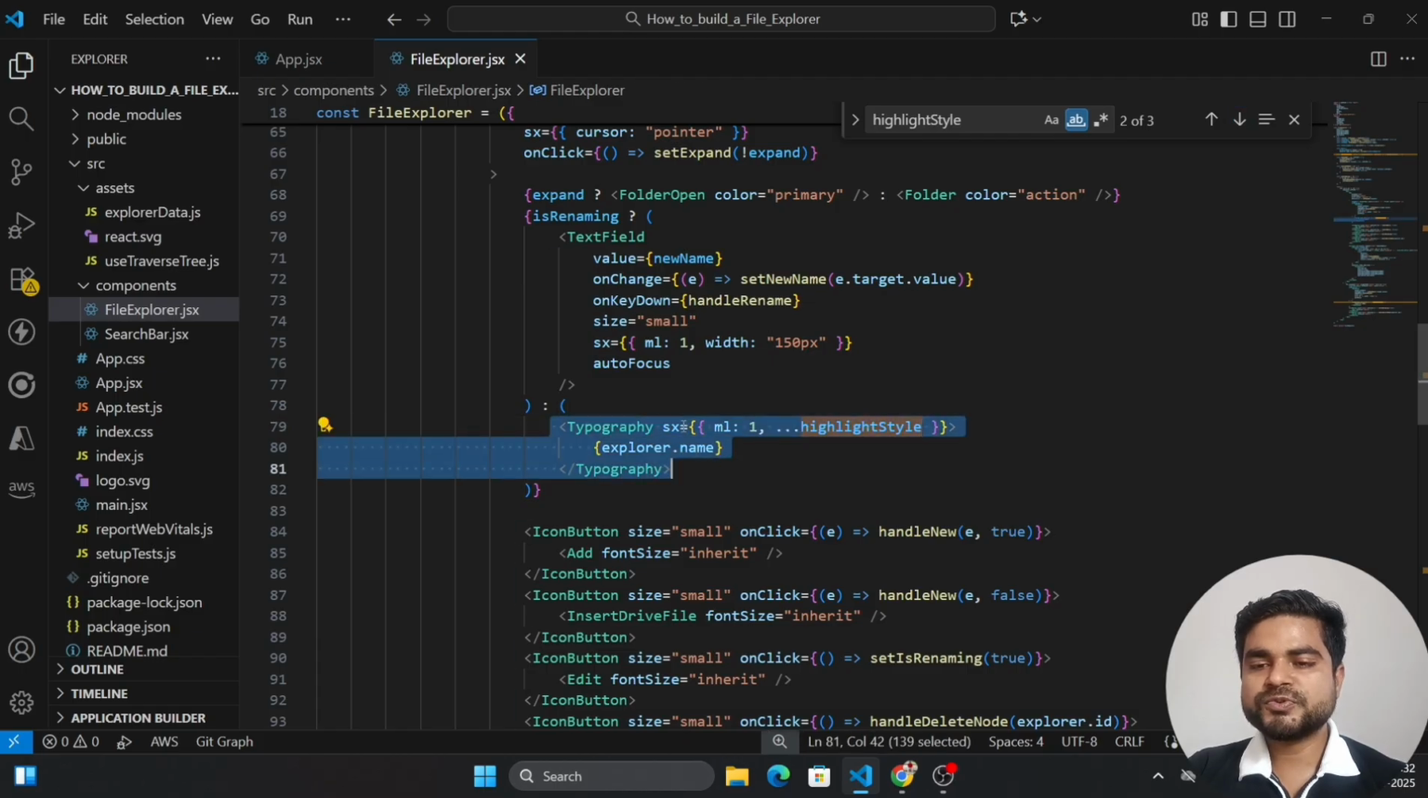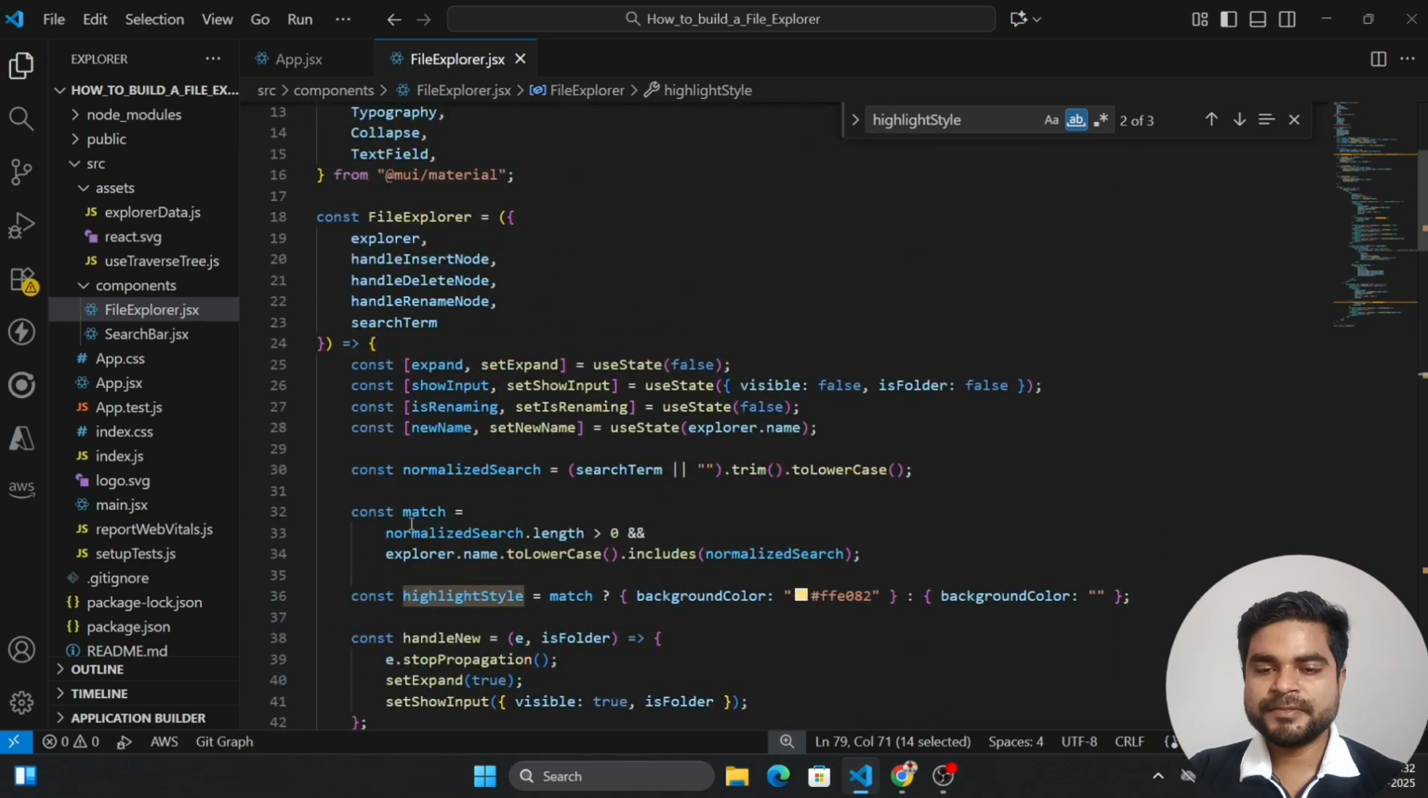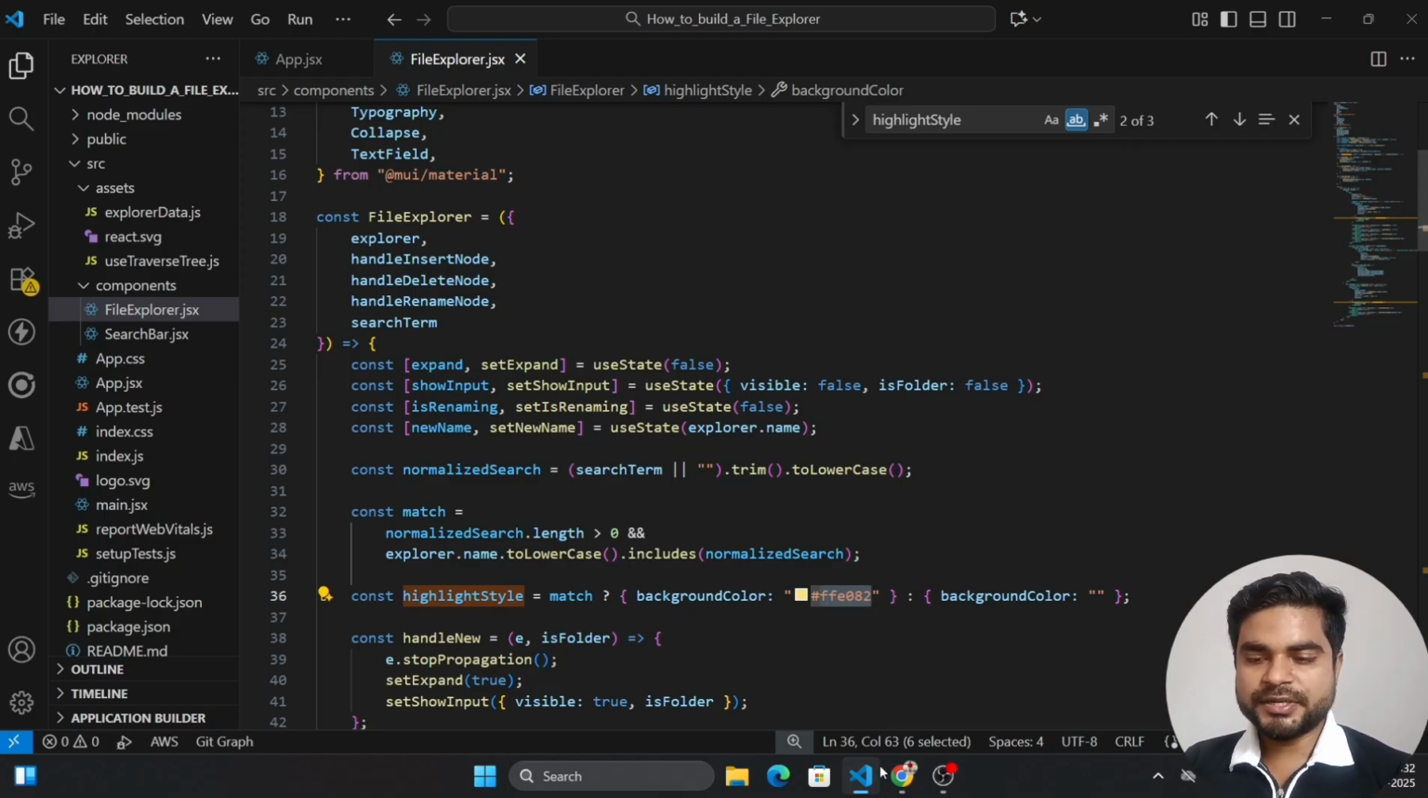For the name of the file explorer, we just applied highlight styling here. If the match is found, then this gray background and orange background is applied. Otherwise, no background will be applied.